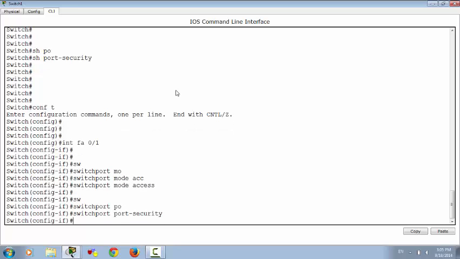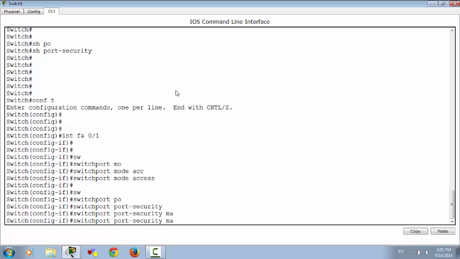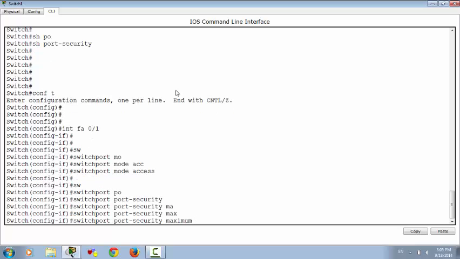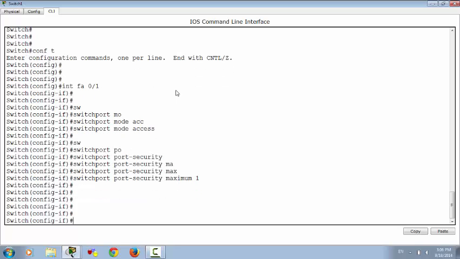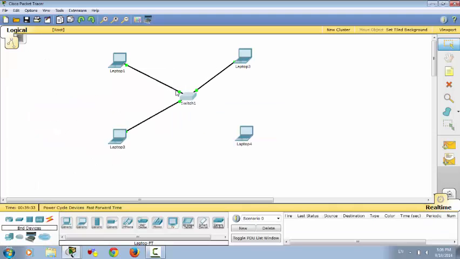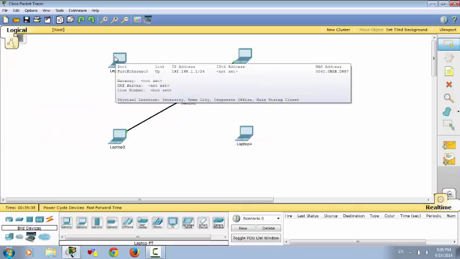Then we'll configure the maximum number of MAC addresses, meaning how many addresses will be permitted by your switch to access this interface. I'm doing maximum 1. By default it is 1 only. So I'm permitting only one PC to access this port. Maximum 1, but which one? I have to define the MAC address of the PC to which I want to allow access to this port. Let's check the MAC address here.